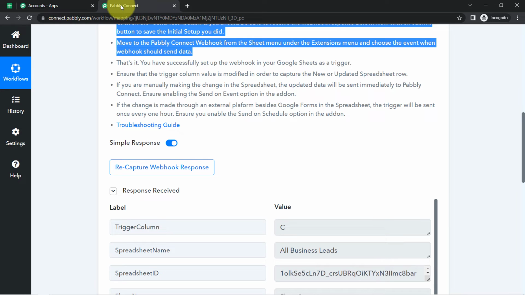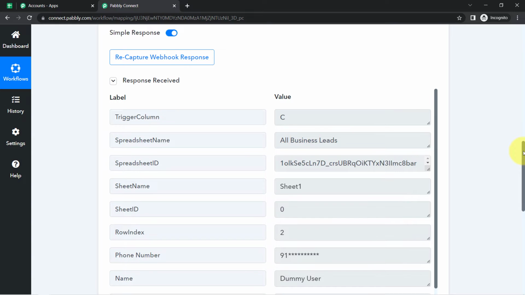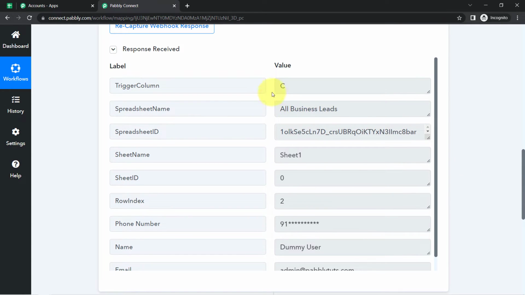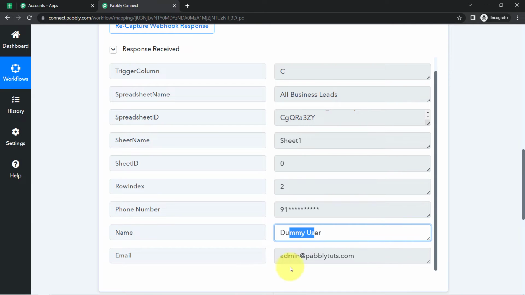Let me go back to Pabbly Connect and check for the same data, and you can see the response has been received immediately. Here is the trigger column which we have set. This is the spreadsheet name. Here's the ID, here's the sheet name, the sheet ID again. Here is the row index, and further we have the phone number, name, and the email.